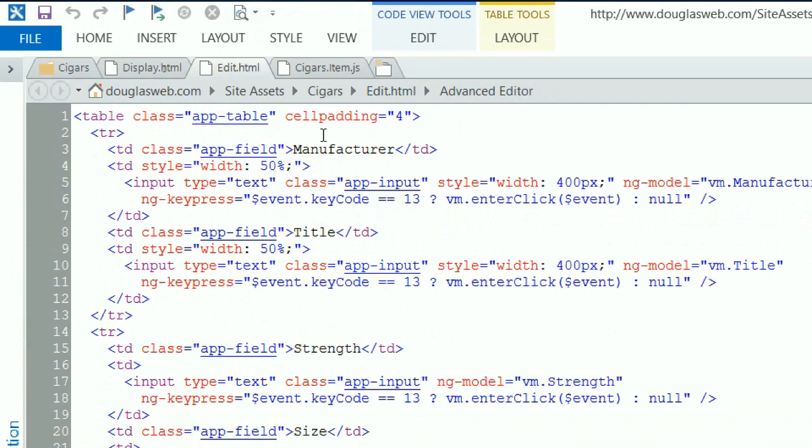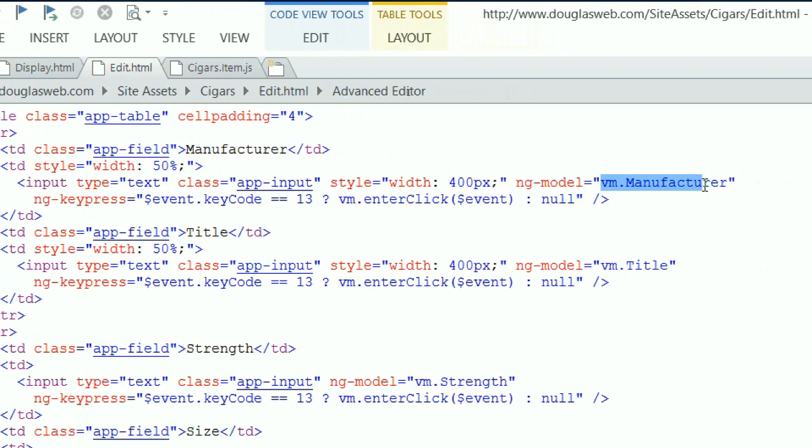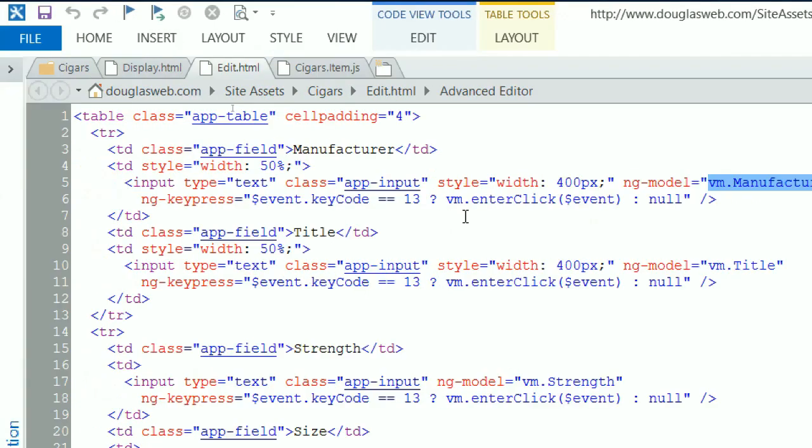Very similar layout. We have manufacturer again in the same location, but this time we're going to have a text field that's going to be associated with VM.manufacturer. And here, in order to capture the enter button, as I mentioned in the previous video, the enter key screws things up. So just to handle that, we put in this key press method to capture the enter click, and all that's going to do is throw it away. We're not doing any kind of search. We're not doing anything with the enter key. We're just catching it and throwing it away.